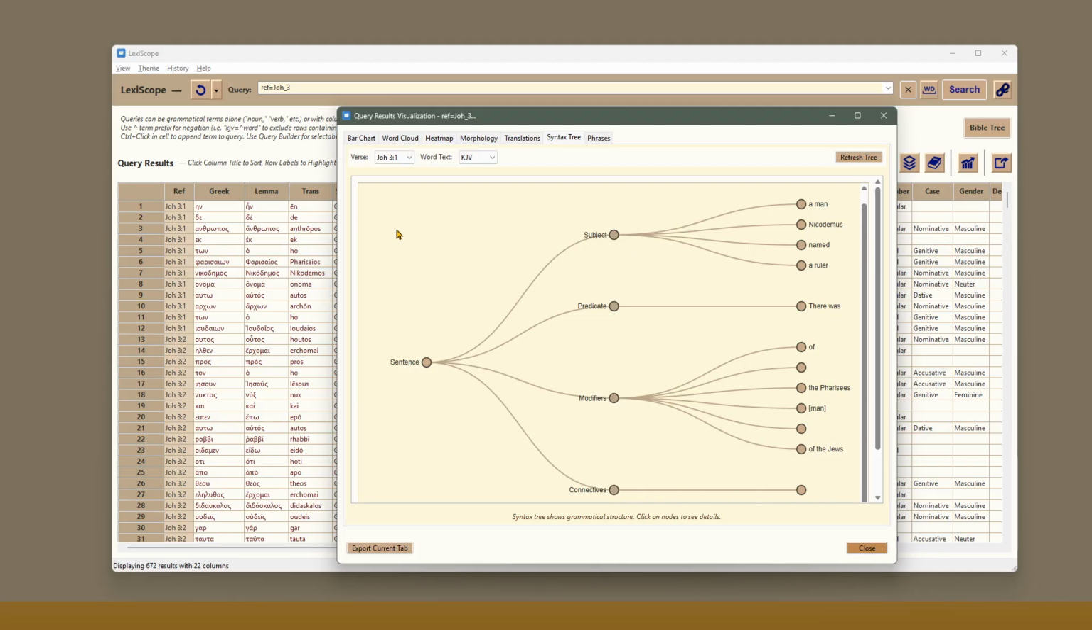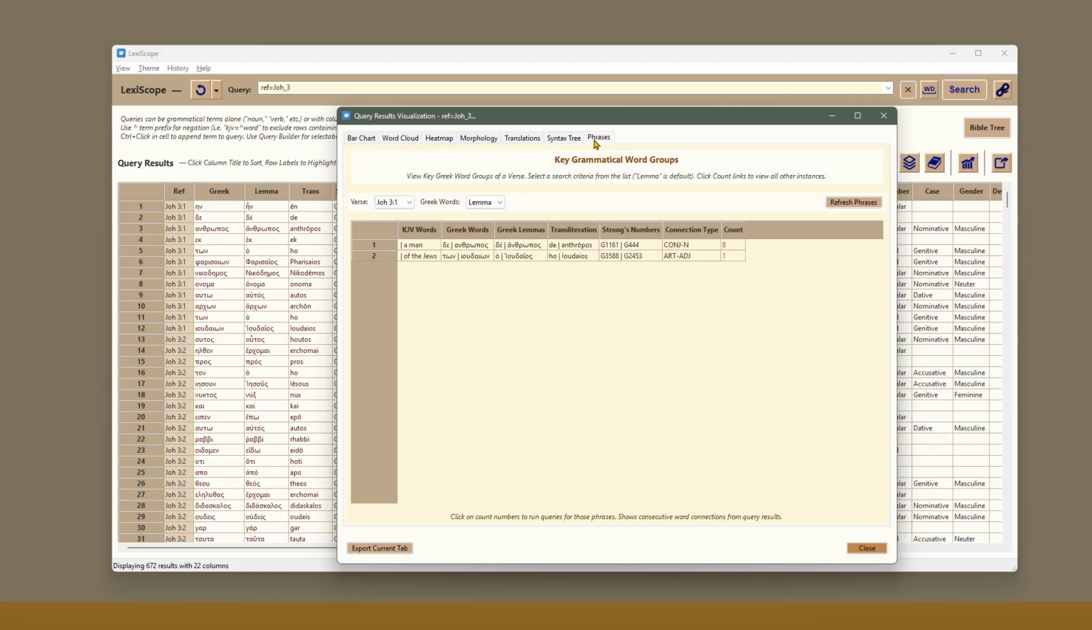So it gives you a syntax tree of how the verse is put together. This next one is phrases, and it takes the common phrases, that is two words grouped together, and these are Greek words, not English. I mean, it concentrates on two Greek words. And let's go to, say, verse 2.